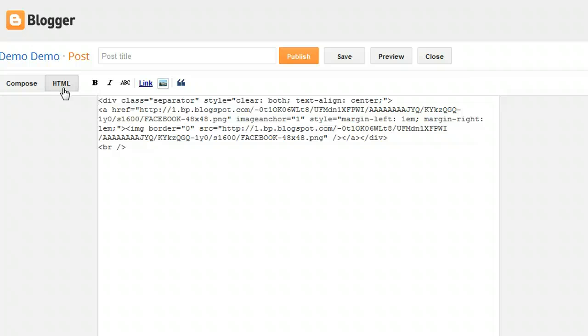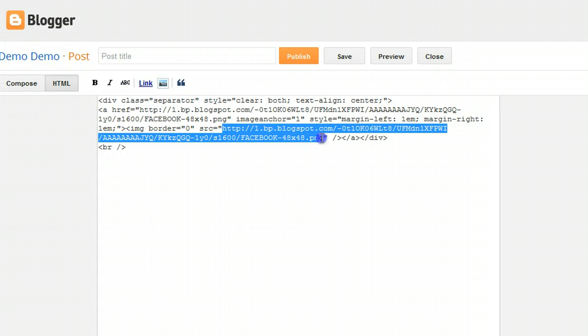Now the part of the code we want is called the image source. In the second part here, near the end, you will see img border equals source equals, and between the two commas is where you find the image. So you'll be working from http:// down to .png, not including the quotation marks.